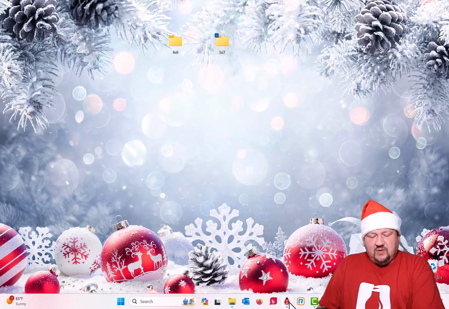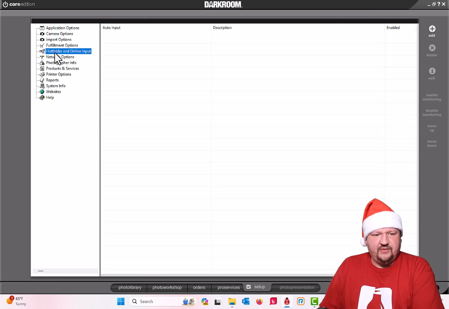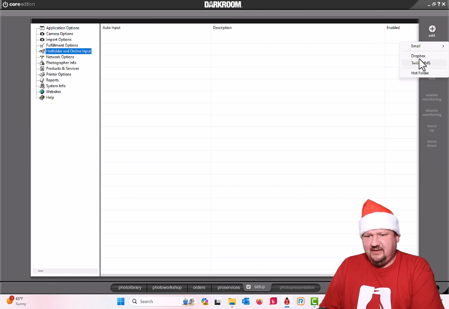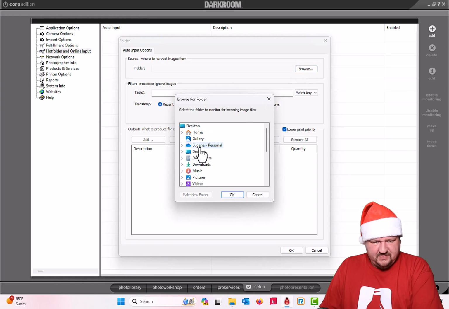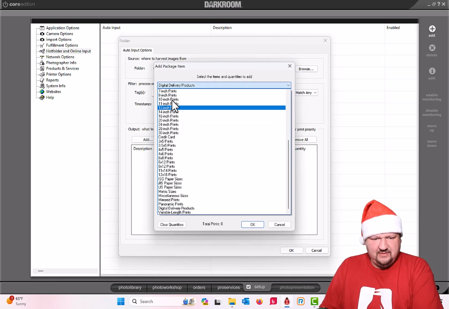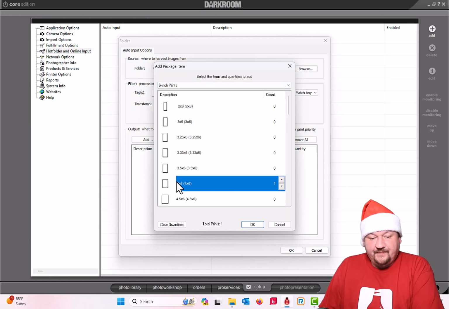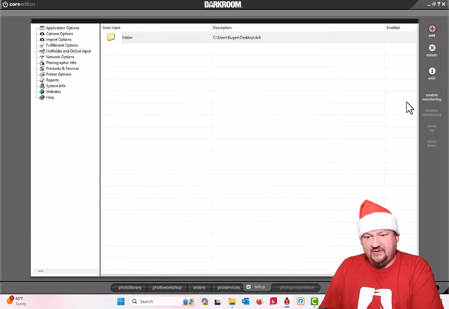So in Core, we are going to go to Hot Folder and Online Input, and we're going to click Add Hot Folder, browse to that 4x6 folder. There it is. And then we're going to say print a 4x6. And we want to make sure we enable that.